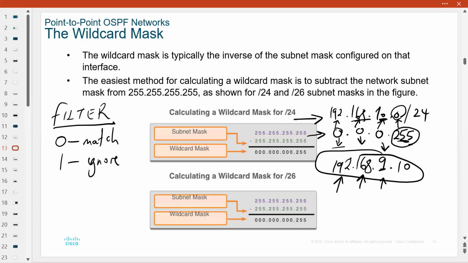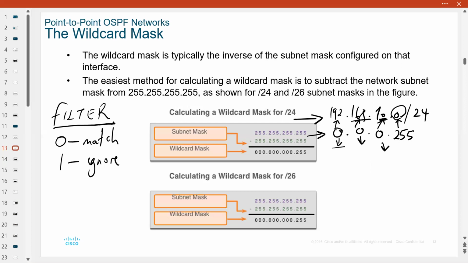That's how the wildcard mask is used to filter a range of IP addresses. So one thing to note here: if we have a 0, it needs to exactly match whatever is in the given address. It needs to match what is here.